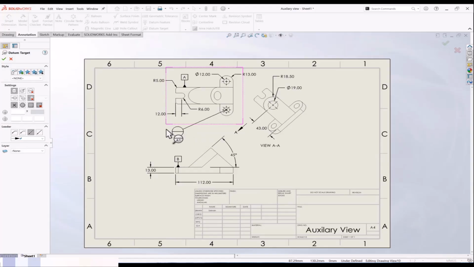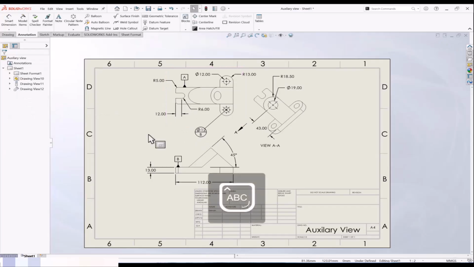Now in this you can add a diameter of that particular hole. For example, 12 dia, and on datum, for example, I say that will be on datum B. It is created. So you can mention on datum B. Like this, you can add a datum target to your file.